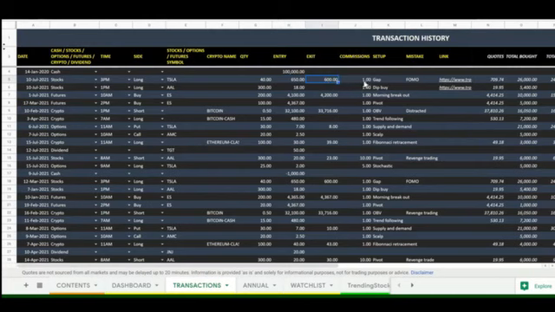Then your commission, whatever the commission cost is, and then your setup. What strategy did you use? Did you use gap and go? Did you use pivot, morning breakout, Fibonacci, stochastic? Did you use dip buy? Did you use supply and demand? So you type whatever setup you used here.